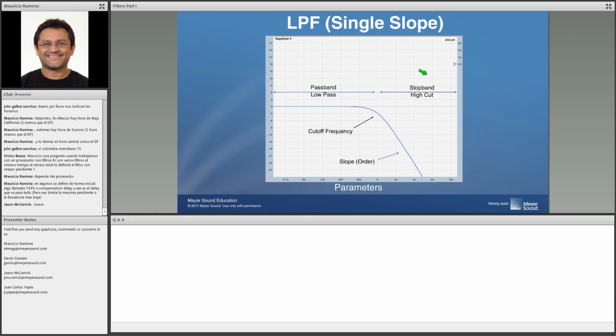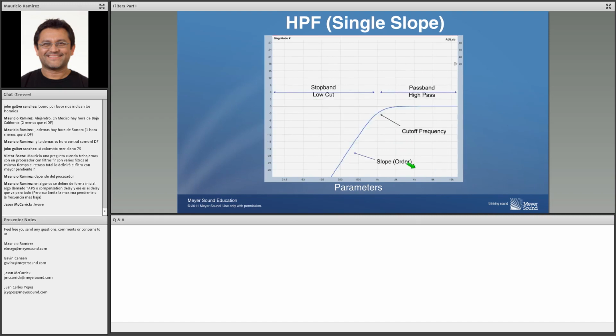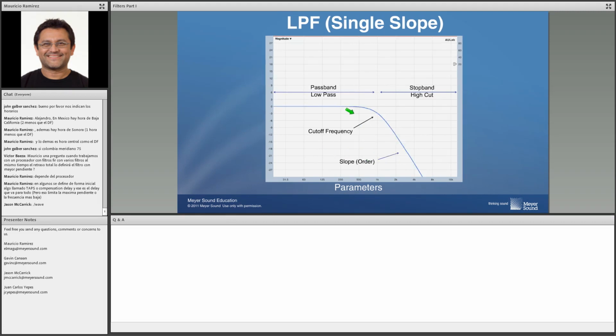In the low pass filter, the stop band is called the high cut, and in the high pass filter, the stop band is called the low cut. Apart from this, we have what is called the cutoff frequency. Normally people say it's the crossover point, but I prefer to not say crossover point unless we have two filters that will be combined. When I don't combine filters, I prefer to call it cutoff frequency.